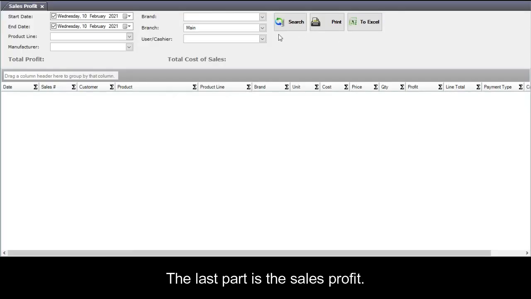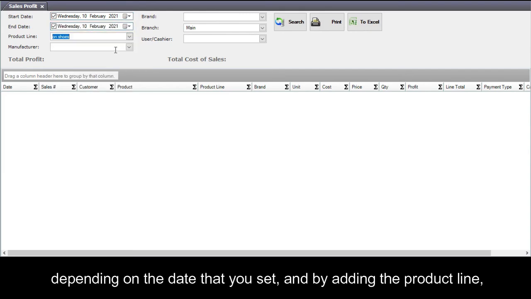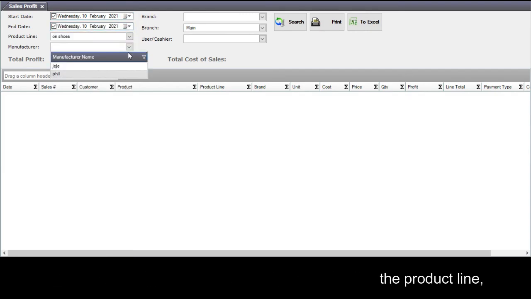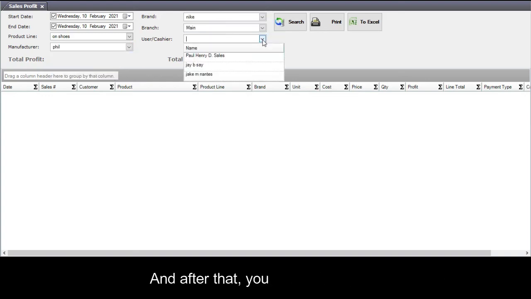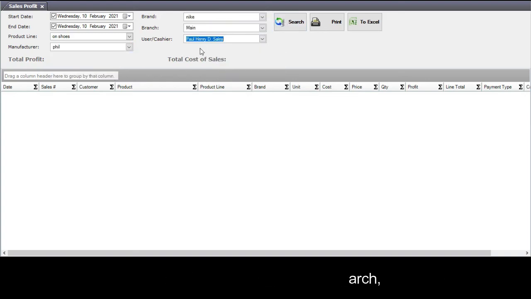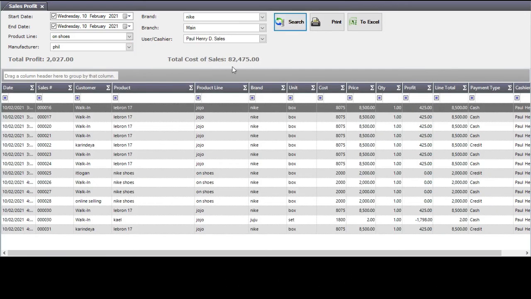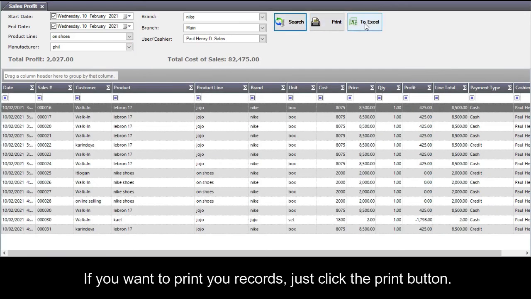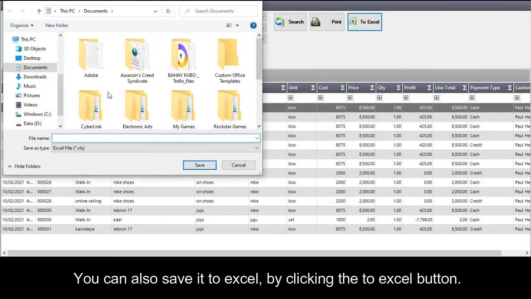The last part is the sales profit. You can see here the recorded sales profit of your products, depending on the date that you set, and by adding the product line, manufacturer, brand and branch. After that, you can click Search, and the system will show you the total profit and total sales. If you want to print your records, just click the Print button. You can also save it to Excel by clicking the To Excel button.